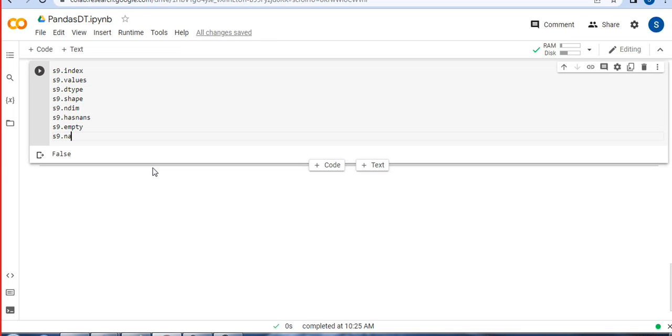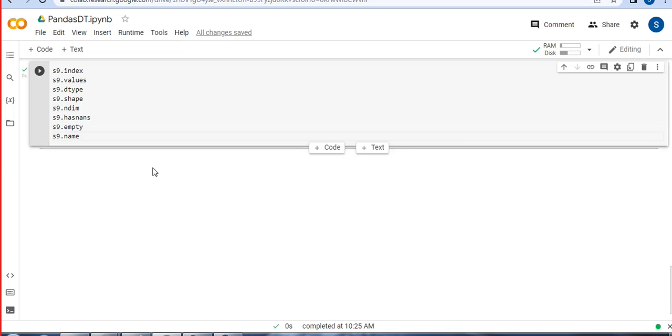S9, I'm going to write over here dot name, and I'm going to run this. Whether I'm having any name of this dimension or not, if I'm having any name, I'll get to know. So S9 dot name, I have not given any name. That means it returns or assigns the name of the series object. What is the name of the series object? Such kind of things you can find.